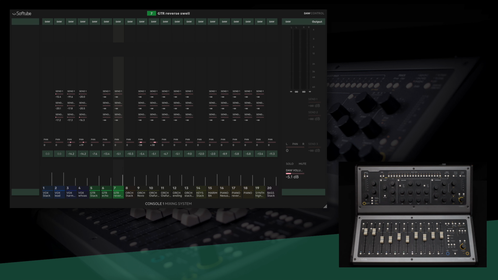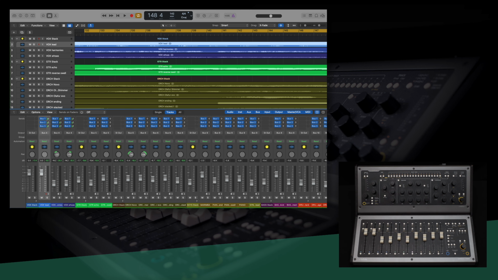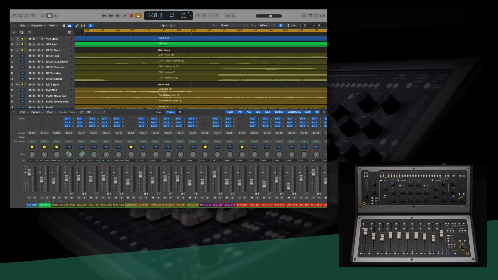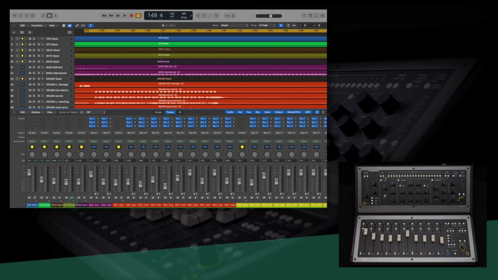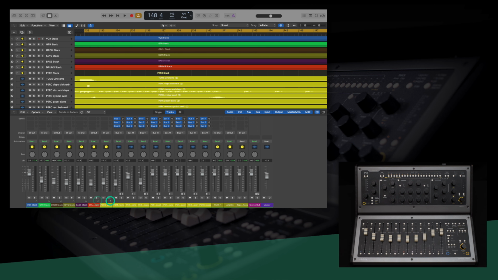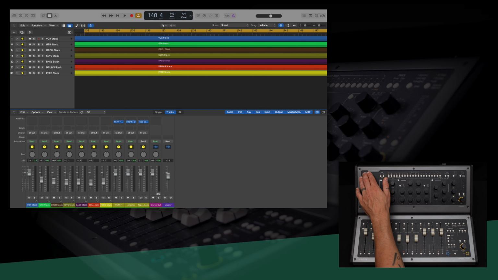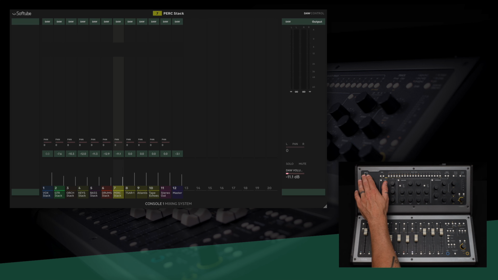Take a look at how many tracks I have in my session. If I want to close my summing track stacks so that I only see the main track and not the subtracks, I will need to close them one at a time. As you would expect, Console One reflects this in the display.